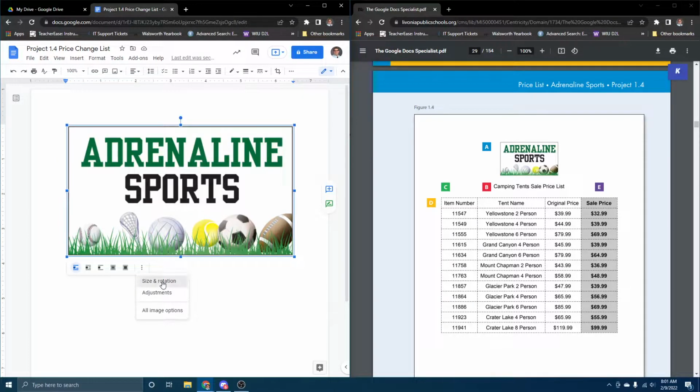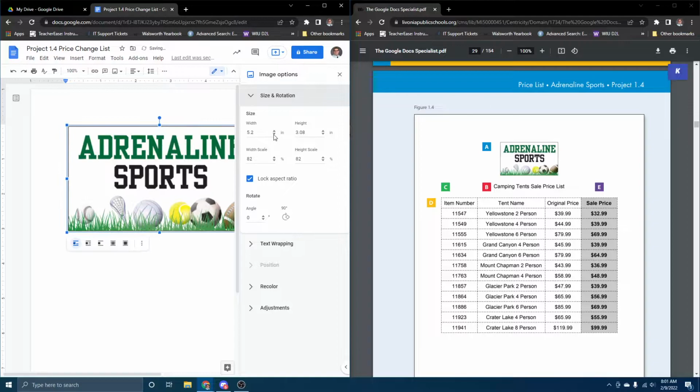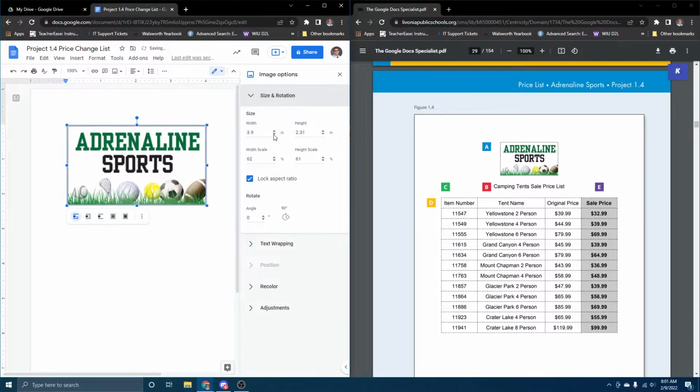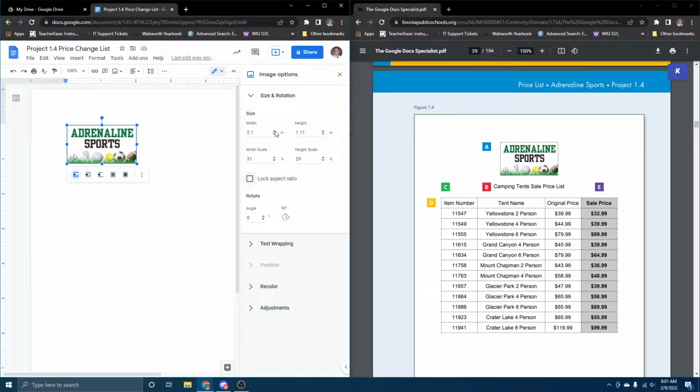I'm going to find size and rotation and make sure that my aspect ratio is locked and take it on down to 2 inches wide. Excellent. If the aspect ratio wasn't locked, you'd see that it would get all stretched out and it would look gross and unprofessional, and I don't need that in my life. So please make sure the aspect ratio is locked.